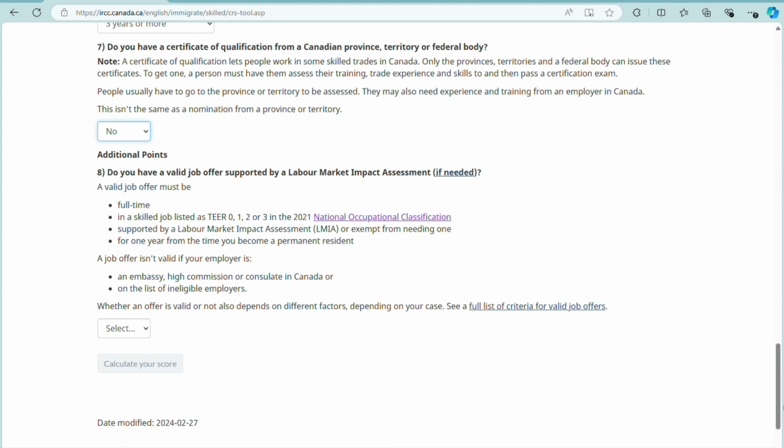And then question 8, additional points. Do you have a valid job offer supported by a labor market impact assessment? So do you have an LMIA job offer? That's basically what this is asking. If you remember one of my videos where I also mentioned getting a job offer as one of the ways where you can boost your profile. So these are the requirements that the job offer needs to satisfy before you can use it for express entry. Okay, make sure you read it as well.